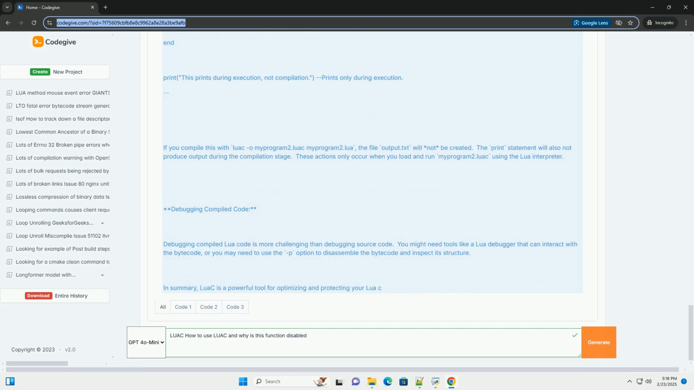Options: various command line options control the compiler's behavior. Some important options include -o output_file, which specifies the name of the output .luac file. If omitted, the compiler will output to standard output. -p prints the disassembled bytecode to the standard output, useful for debugging and understanding how LUAC compiles your code. -s strips debug information from the bytecode. This reduces the size of the .luac file and can slightly improve performance, but makes debugging harder.